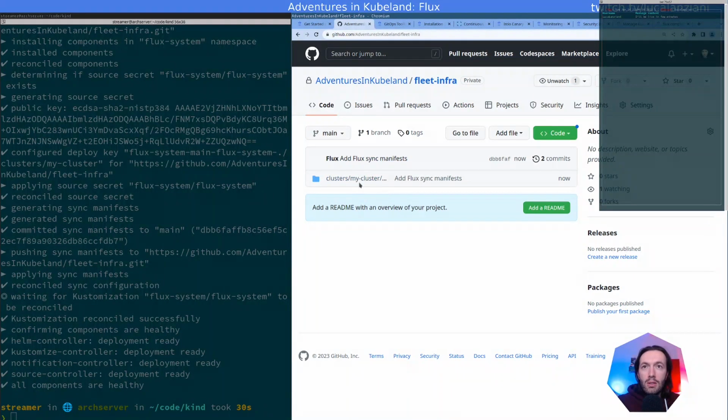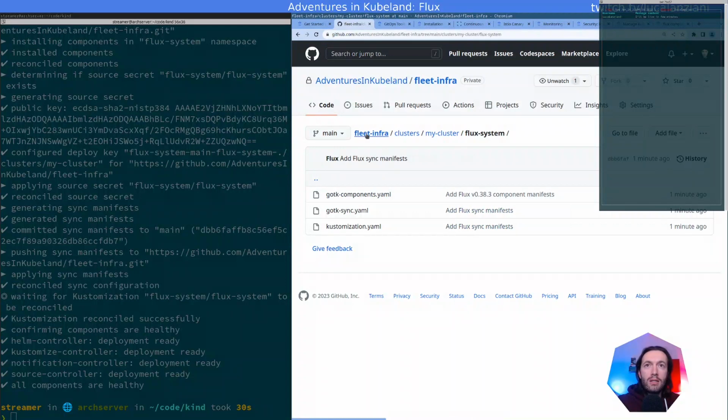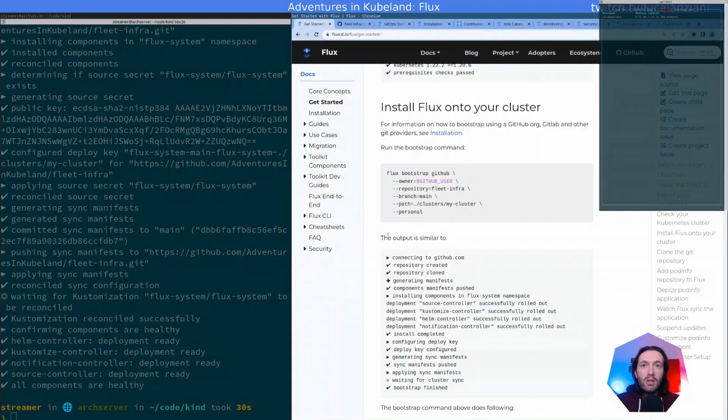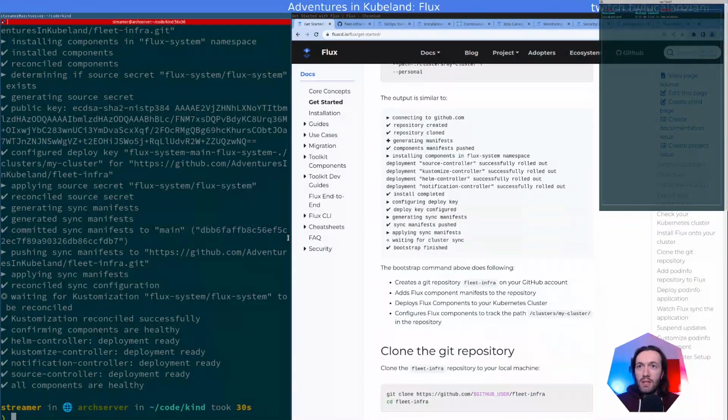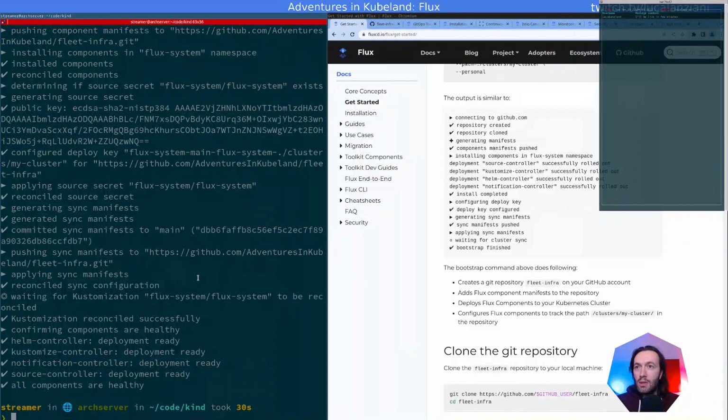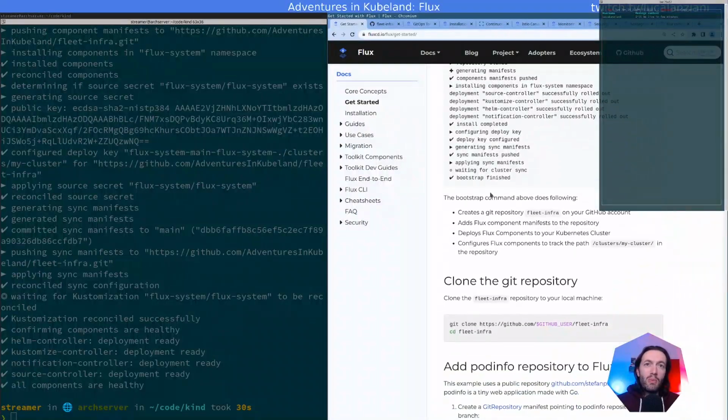So the content of the repo, if I go in here, let's see what's in there, right? It has actually created a fleet infra cluster, my cluster, and a bunch of components. So the output is similar to this. Yes, we have seen the output. And pushing the manifest. So the Bootstrap created a Git repository, fleet infra, on your GitHub account.